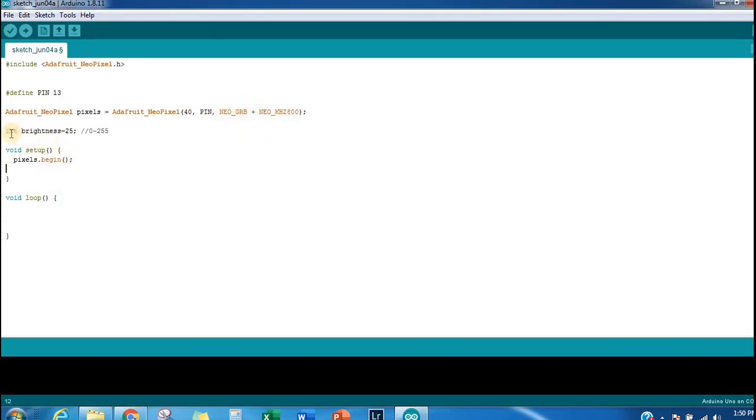I have also defined a variable called brightness, which will control the brightness of the LEDs. The brightness value can vary from 0 to 255, where 255 is the maximum brightness and 0 means the LED is off. To make it easy on the eye, I have set the brightness value to 25.